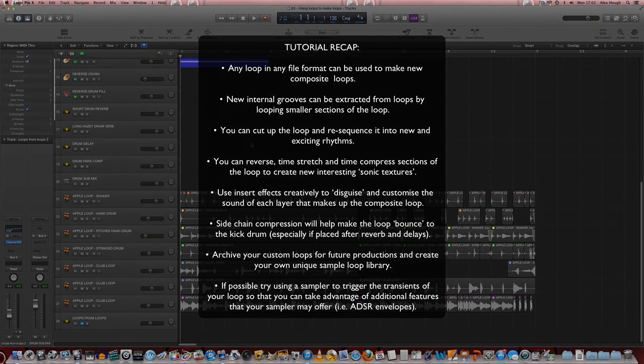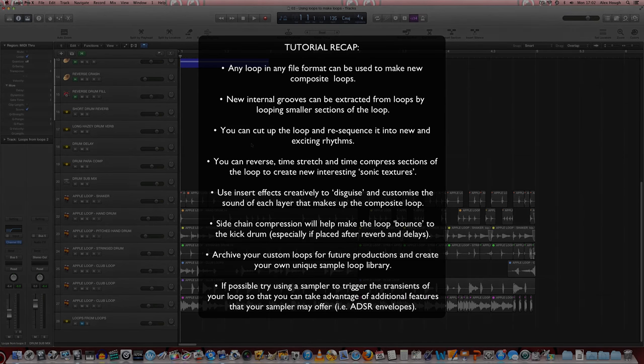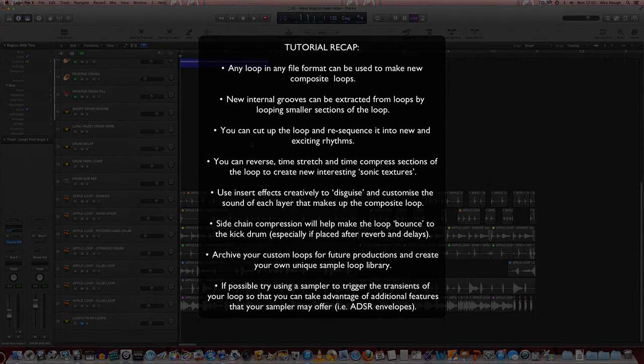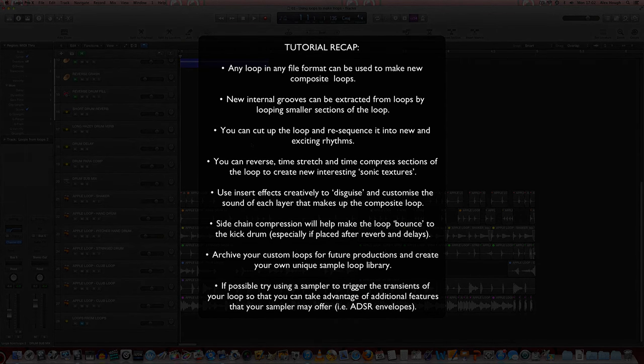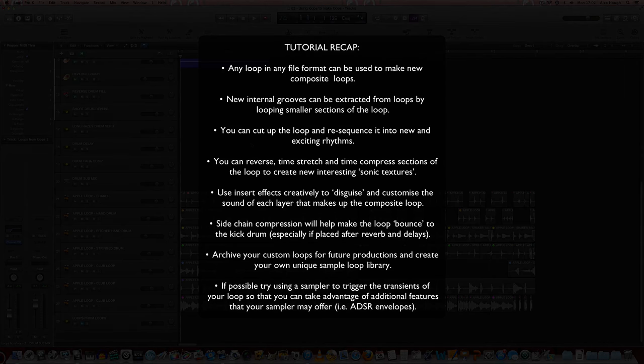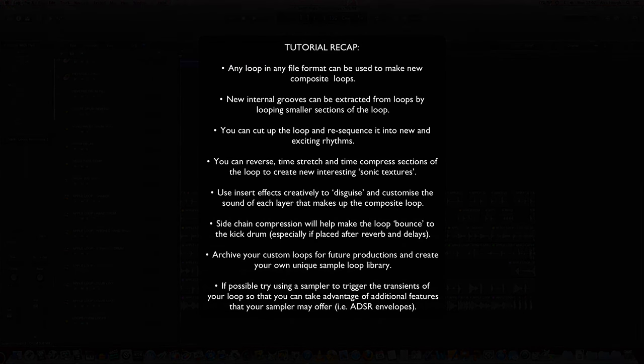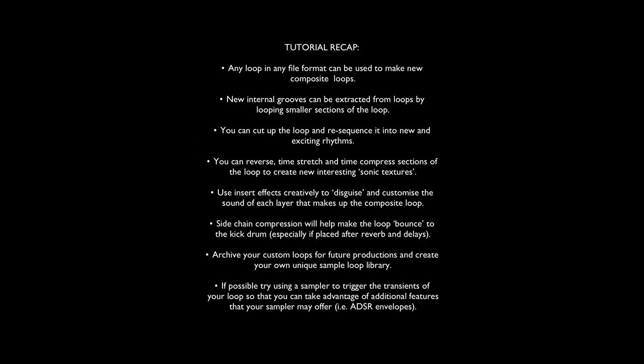You should try layering up composite loops from other loops, so use 4 or 5 to make a single new loop. Try adding some sidechain compression to make the loop bounce if it's not working in terms of the groove, or if you've got something with a lot of delay on. Sometimes those delays and reverbs can wash out the loop a little bit, so try adding some sidechain compression to it to make it bounce a bit more with the drums.